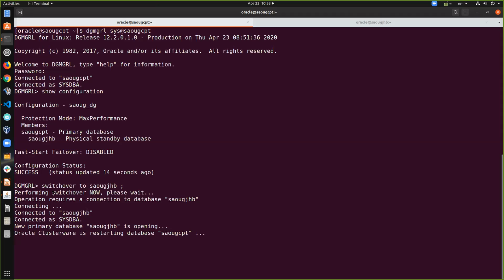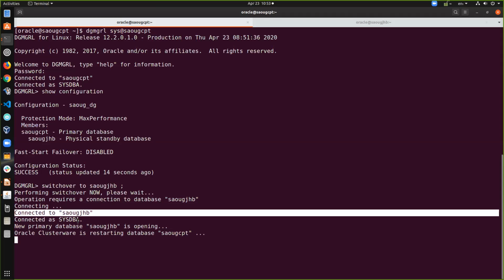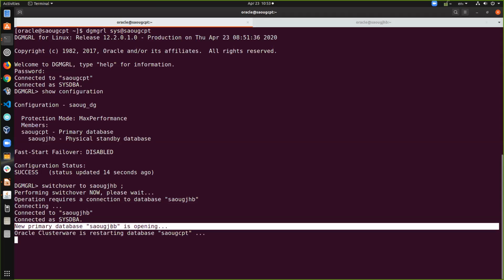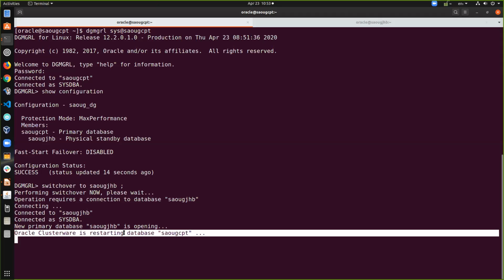So let's go through all of the steps here. It says performing switchover now. Operation requires a connection to the remote database, and that's why I say connect with username and password, because we're going to use SQL Net. It's connected to that environment. New primary database, SAOUG, is opening. And again, using grid infrastructure, this is important because now it's saying Oracle Clusterware is restarting the CPT database.